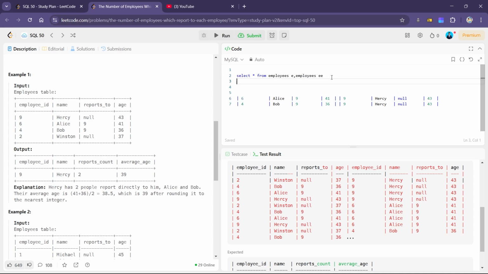So the condition will be we match this to this, which means this to this. So for each entry, if the reports to in the first table is equal to employee ID in the second table, then we will get rows like this. Okay, so we'll write where E dot reports to is equal to EE dot employee ID.